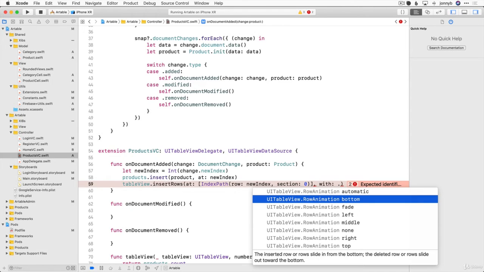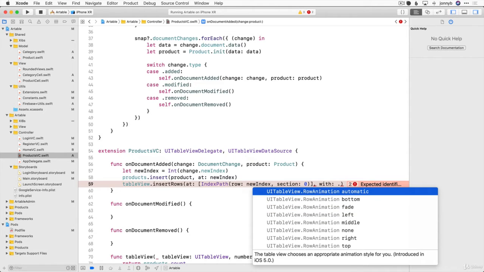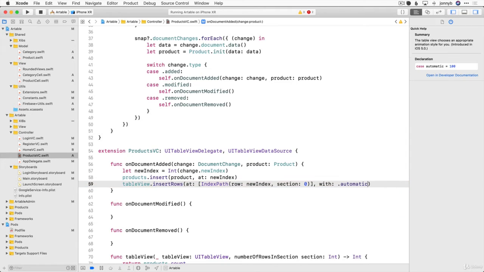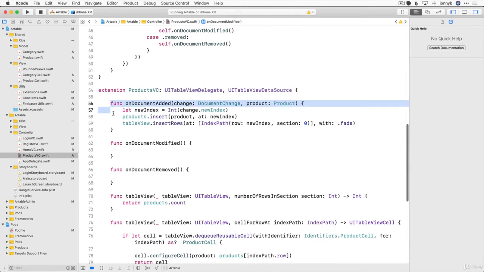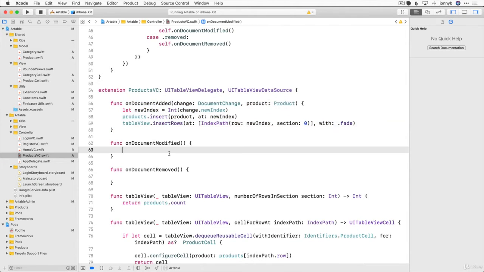So for instance, the bottom one, it slides in from the bottom, fade. I'm just going to go with automatic and let the table view choose an appropriate animation style for you. So I'm going to say dot automatic. Actually, you know what? Let's go with fade. I like the fade one. All right, so now we have onDocumentAdded all finished up.